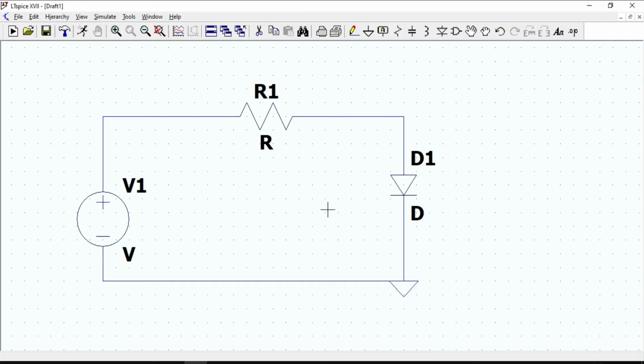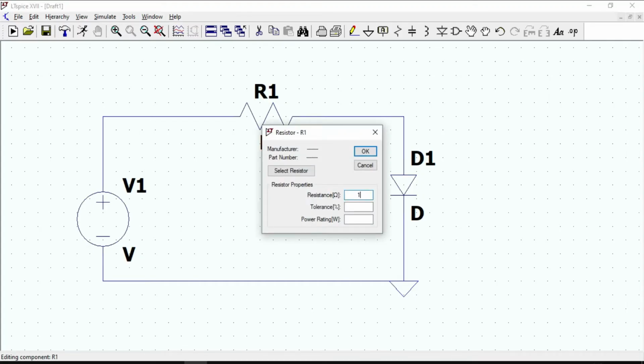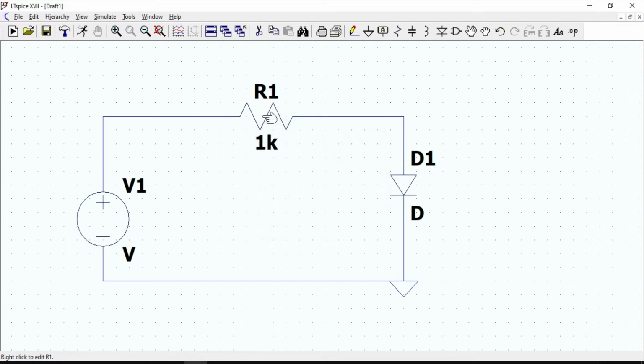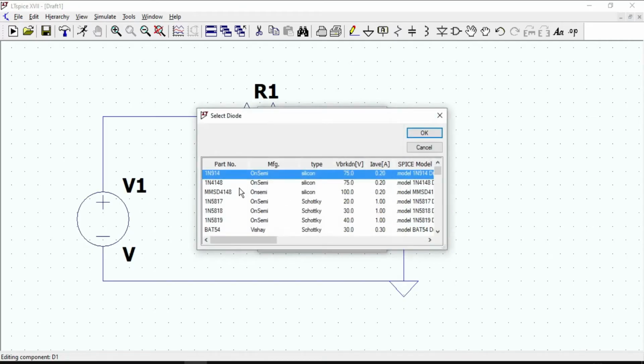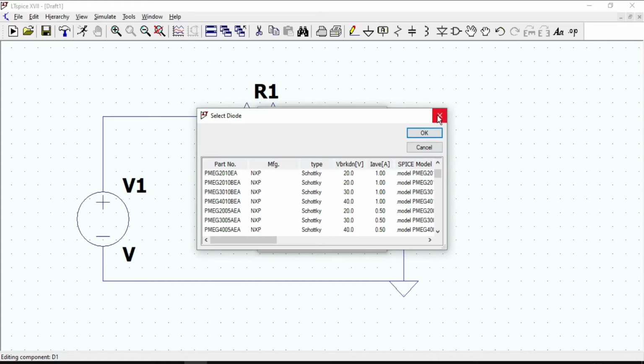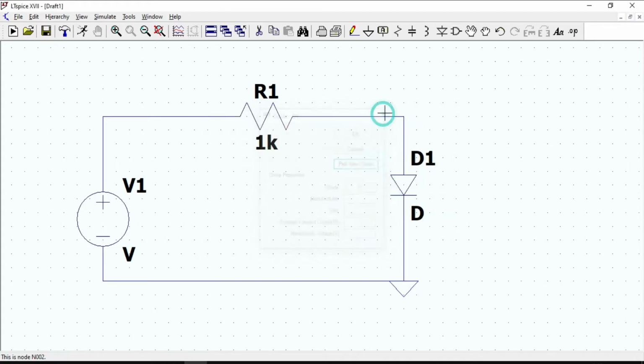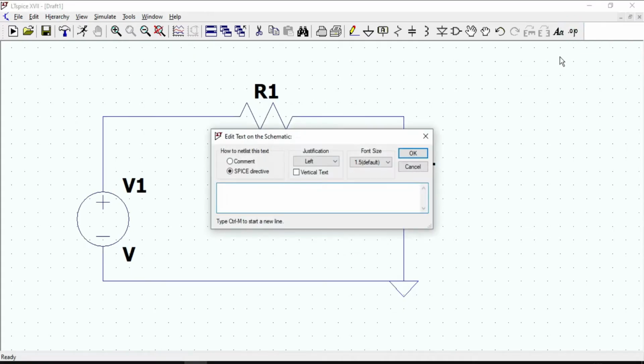Enter values for components. Let us enter 1 kΩ for the resistor. Right click on diode, then pick a new diode. Since I use 1N4001 diode, it is not provided here. Therefore, I need to copy its Spice model in the Spice directive.